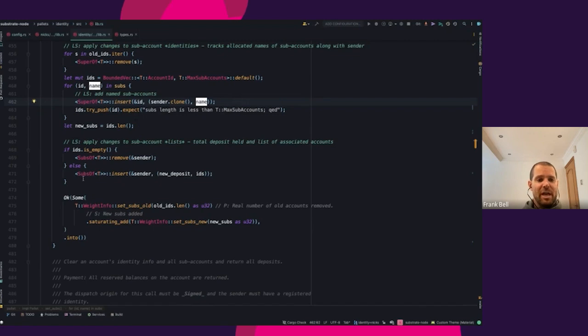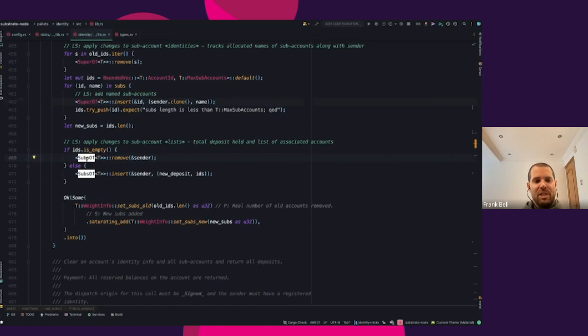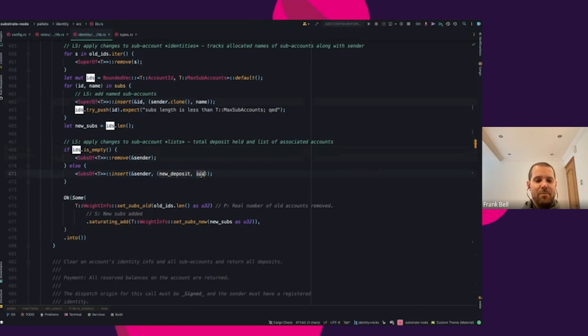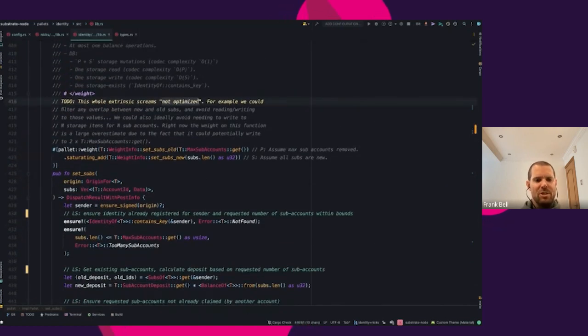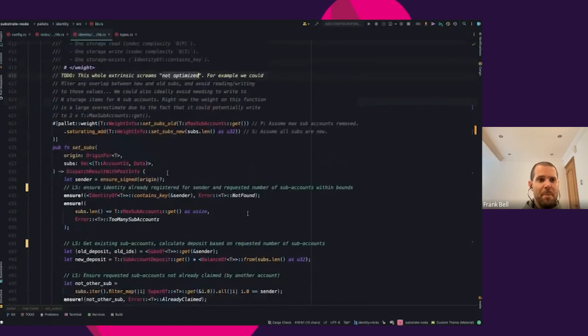Then the next phase is to update the register of accounts that are registered for particular parents or super accounts. So really, it's the subs of, the list of sub accounts that have been registered. Again, if there's nothing there, we remove it. Otherwise, we add the deposits for the various accounts, which only apply to this particular call, along with the actual IDs. I think there was a note on this particular one saying that it's not optimized. You can see the way it processes through, so there could be some improvements there.